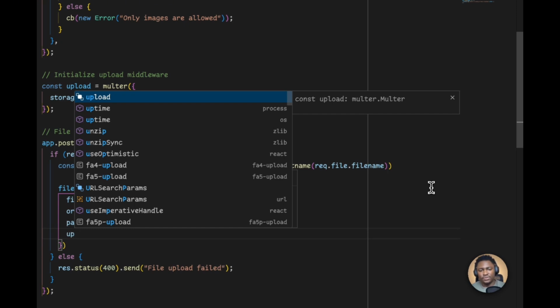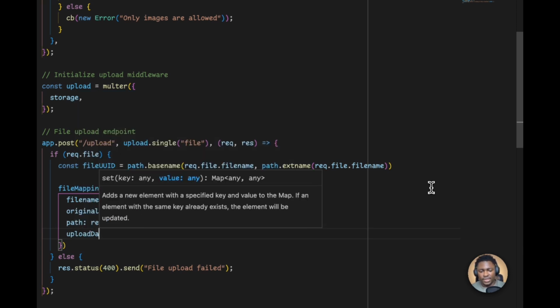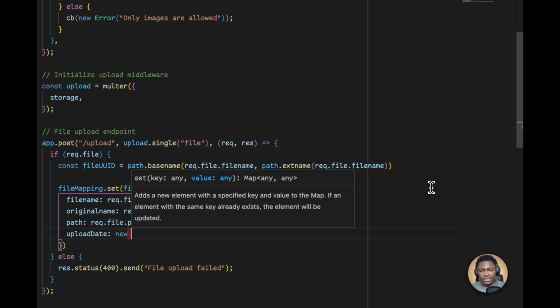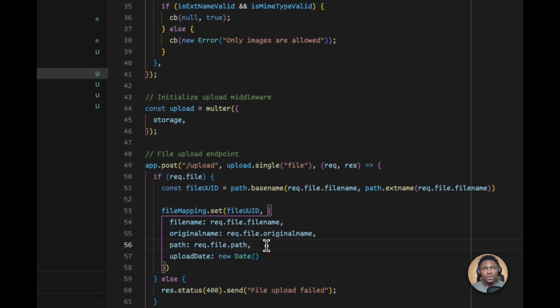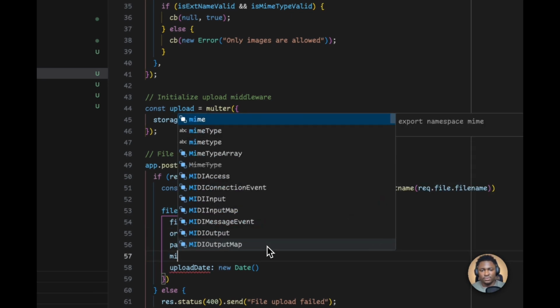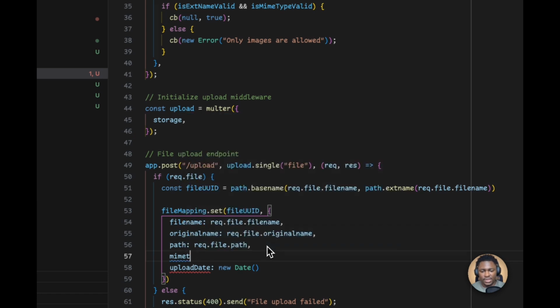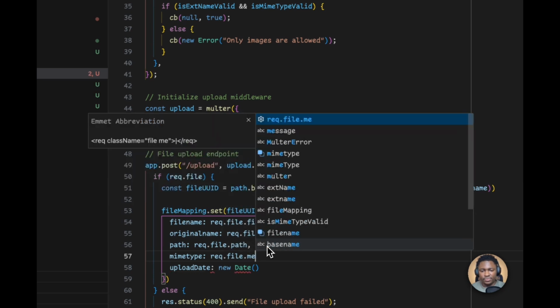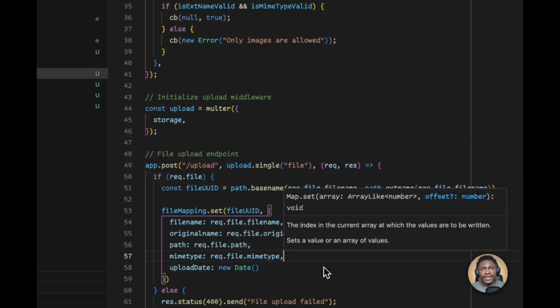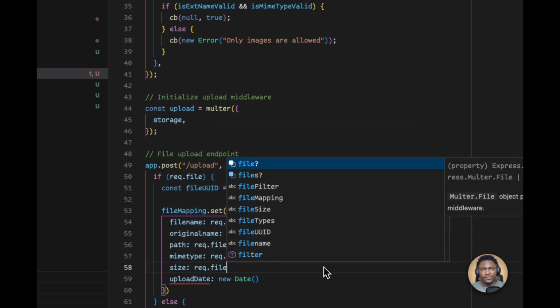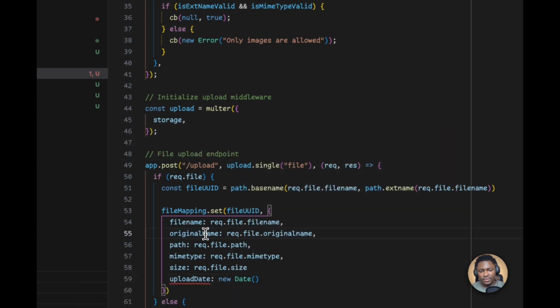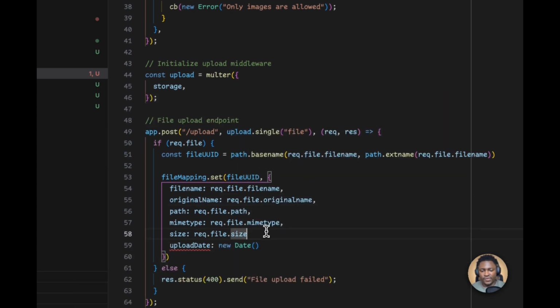So we also want to create the upload time, the upload date. It should be new Date, since we're using today, since the file was uploaded on that date. I also want to set the MIME type. So the MIME type for the file should be the request.file.mimetype, and the size of the file should be the request.file.size. So all of these details will be set on the new file that we're creating.